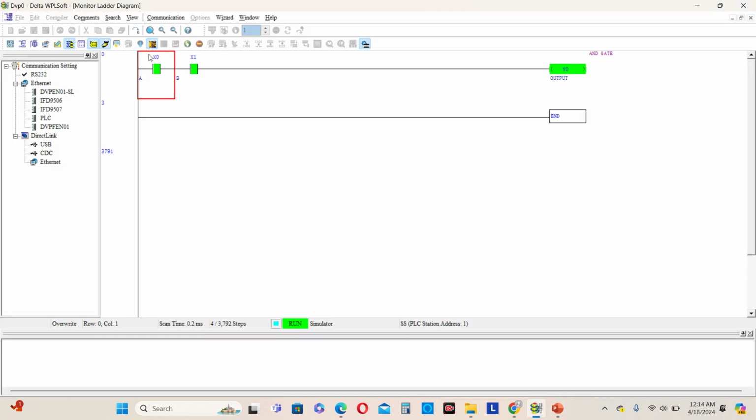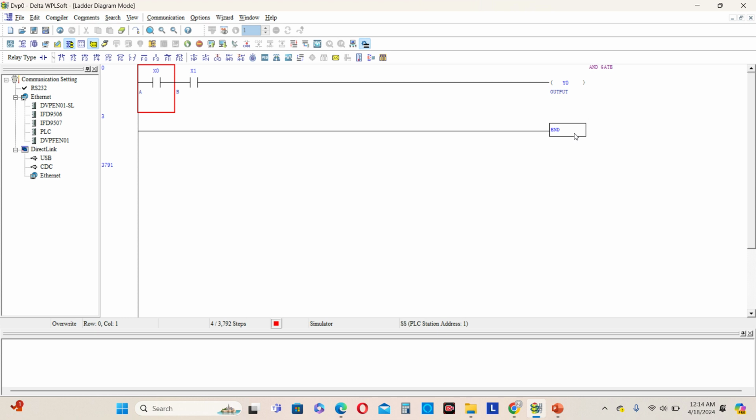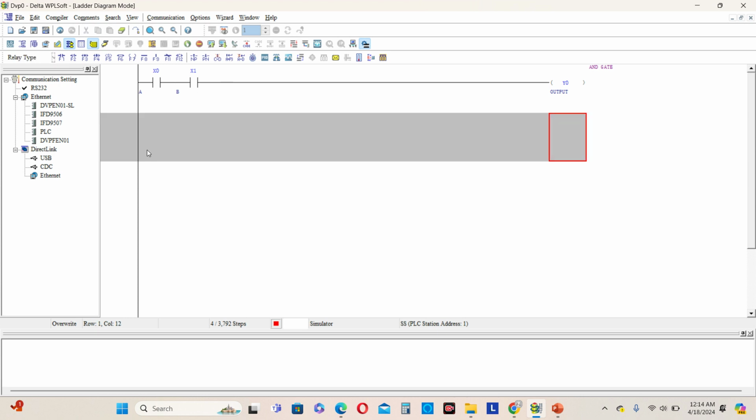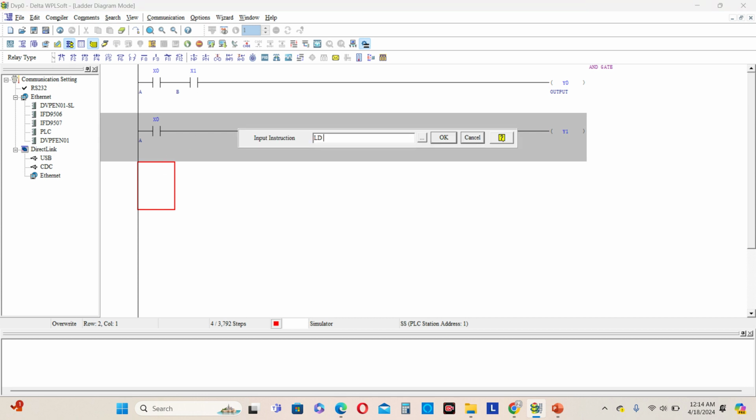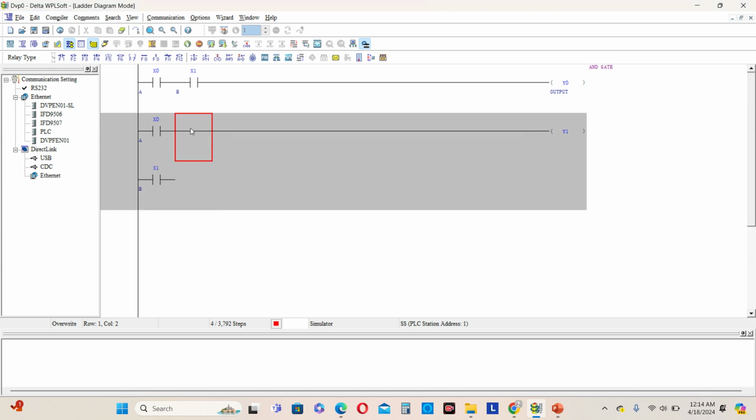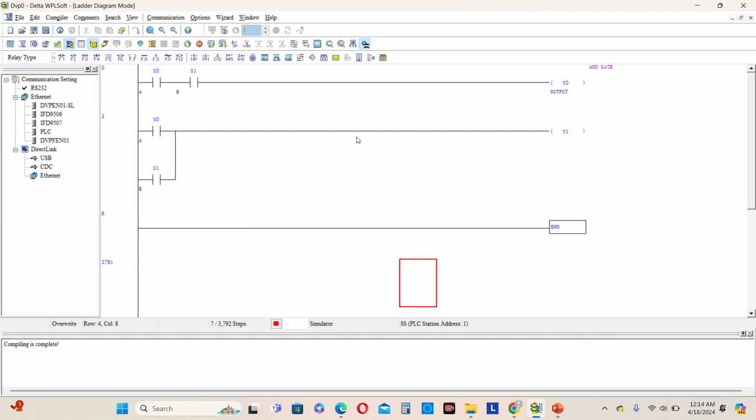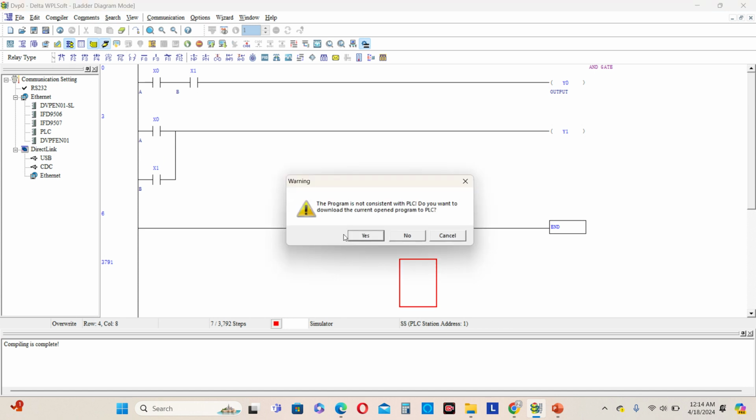Now let's make a program for the OR gate. So delete this one. Again we will take X0 and the output is different, so it is Y1, and take X1 in parallel with X0. Now when we take X1 in parallel, it will behave like an OR gate. So what will happen now? Just run that program.